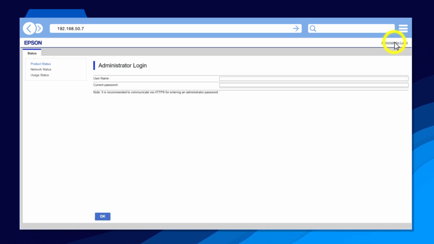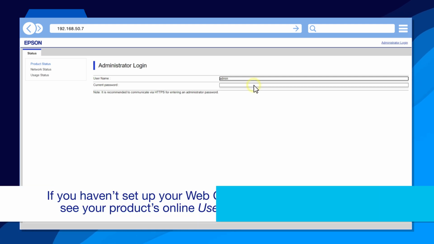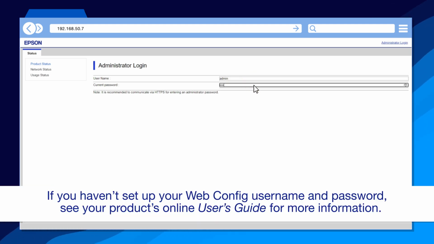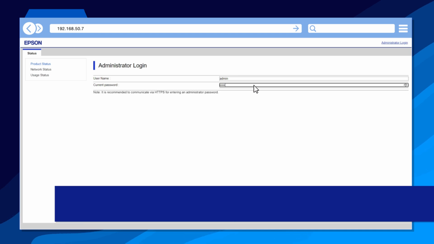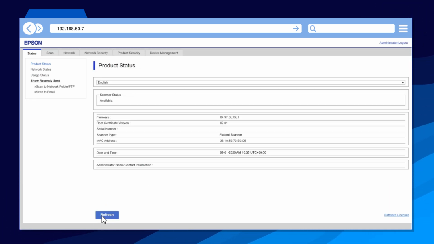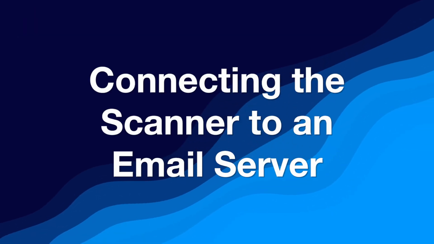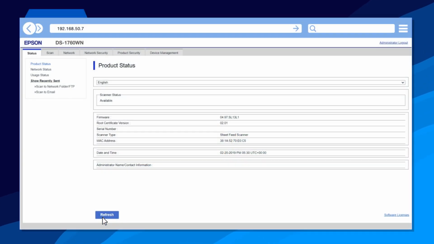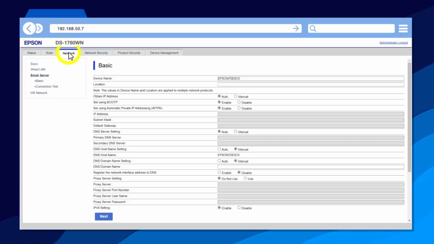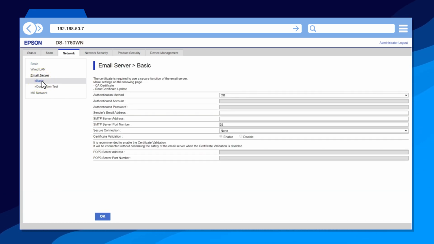Then, click Log In and enter your administrator username and password. Select the Network tab and, under Email Server, click Basic. Select the server's authentication method.